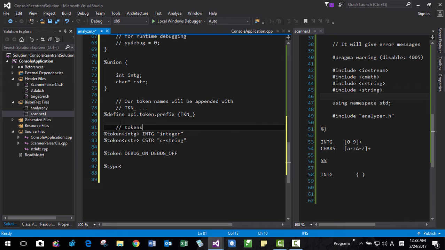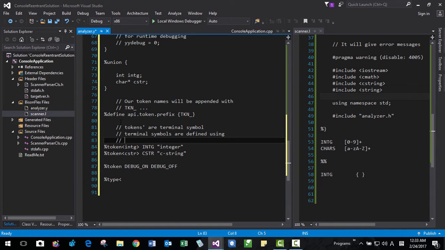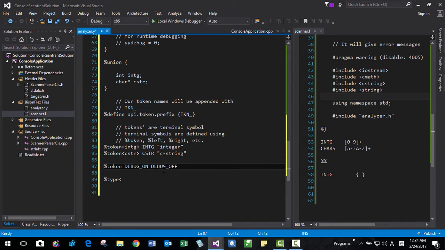Tokens are terminal symbols. Terminal symbols are defined using token, left, right, etc. So these two are tokens, intg and CSTR token, and these are tokens too.